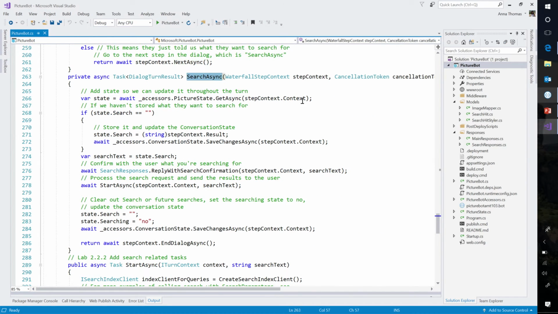In this step, search async, we'll grab the state again. And if we don't know what it is they want to search for, we'll take whatever they just told us and set that to the search text, right? So here we're setting it as search text, and we'll say, okay, searching for whatever it is you said you wanted to search for, and then we'll start our search.